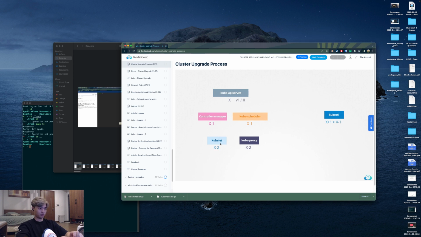So if kube-apiserver was at 1.10, the controller manager and scheduler could be at 1.10 or 1.9, and the kubelet and kube-proxy could be at 1.8. None of them could be at a version higher than the kube-apiserver, like 1.11. Now this is not the case with kubectl. The kubectl utility could be at 1.11, a version higher than the API server, 1.10, the same version as the API server, or at 1.9, a version lower than the API server.